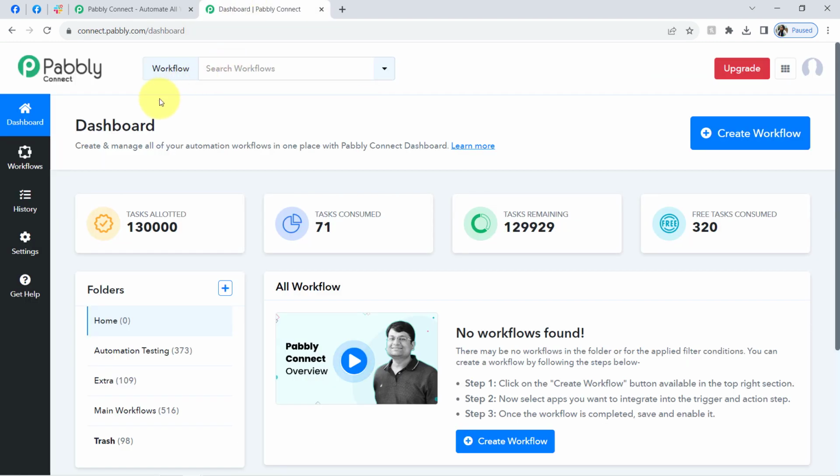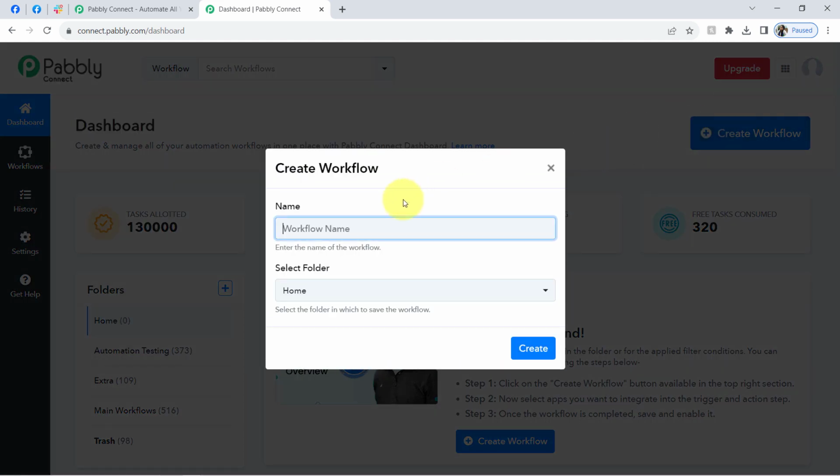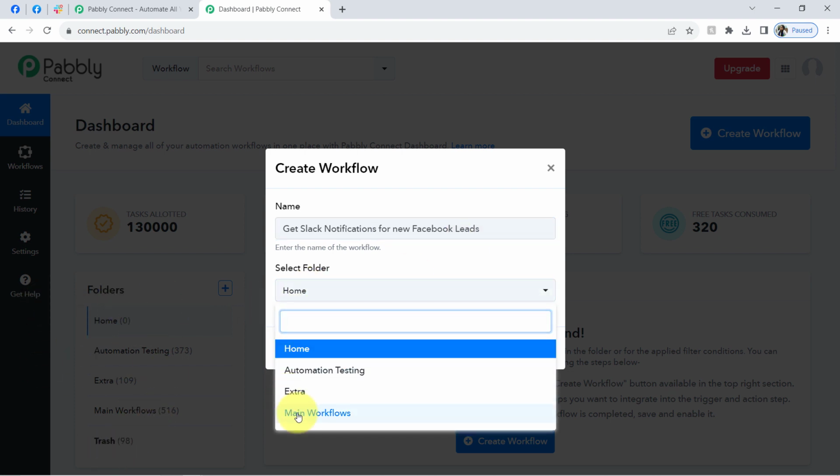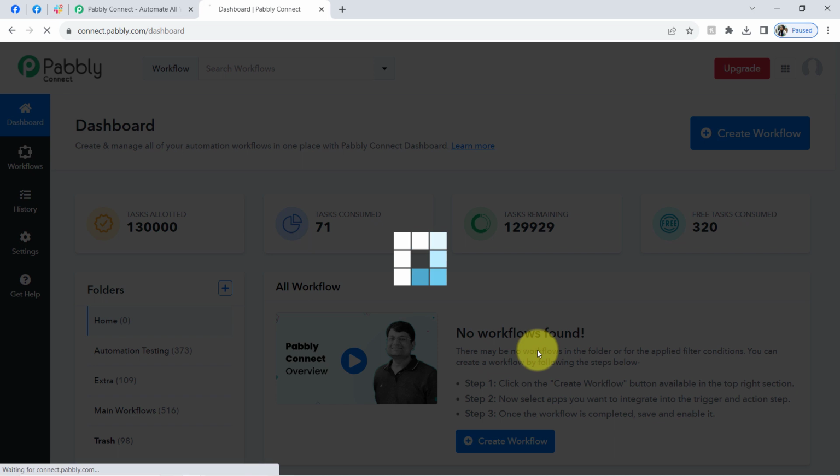Now once you log in and reach the dashboard of Pabbly Connect, click on this blue button that is create workflow, and then provide a random name to your workflow, to your automation. So I have directly pasted the name as get Slack notifications for new Facebook leads. Now it will ask you to select the folder, so I'm selecting this main workflow folder, clicking on create, and after that you will find 2 boxes.